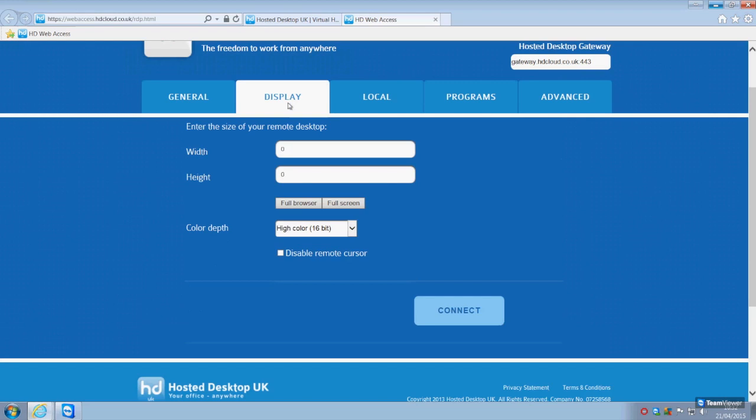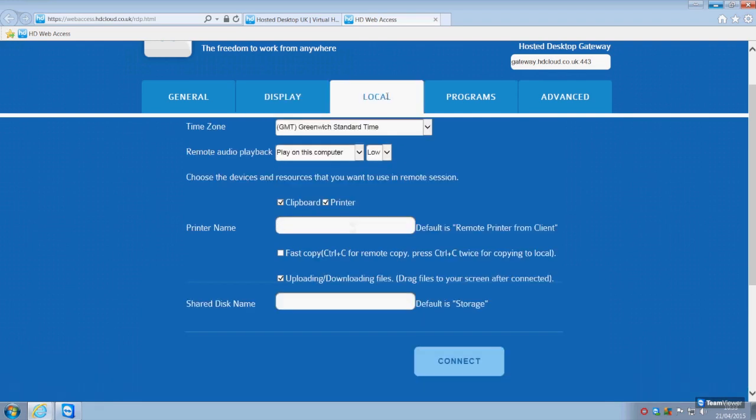So that's the basics. We're going to click on display and go through the rest of the options. Width and height, you're going to leave these as the defaults. It's more than enough. If you want the full screen, just click full screen or full screen browser. It's entirely up to you. We're just going to use full browser for today. Next is the color depth. If you want to up this, it will make the hosted desktop look nicer, but can have an impact on performance. If you have a really bad internet connection, you might want to set it to 256. Today we're just going to use 16-bit.